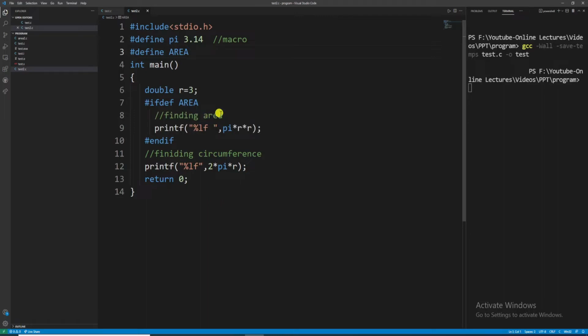Here I just want to tell you that this condition compilation directive helps us decide whether we want to compile particular statements or not, depending on some conditions, okay? So if you have written this #define AREA line, and you have enclosed the code inside #ifdef AREA, then this will be compiled. Otherwise it will not be compiled.